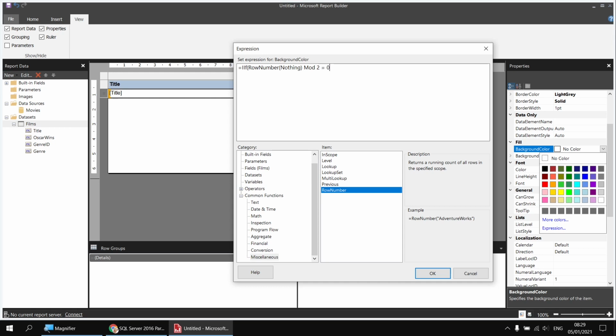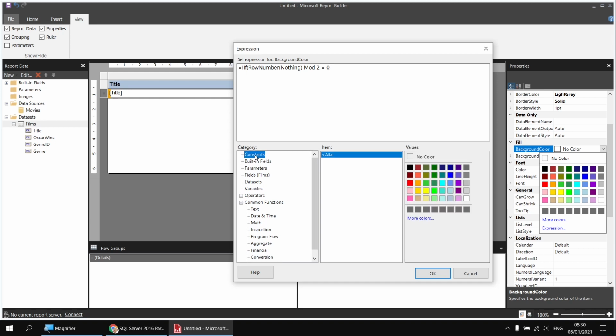I'm actually going to write out the equals 0 part to make it a little bit more explicit, and then type in a comma and then choose what colour I want my even numbered rows to be. So to do that, I can head to the Constants category in the bottom left hand corner here and choose a colour for the even numbered rows. I'll go with a light grey colour, another comma, and then choose the colour for the odd numbered rows. So I'm going to choose no colour, which is written out as transparent.